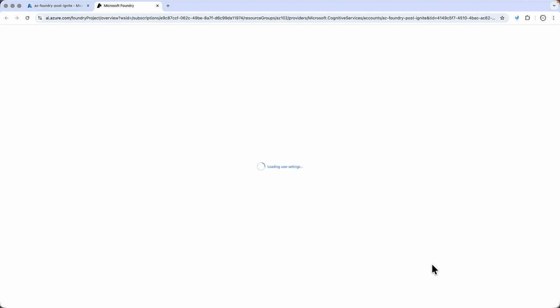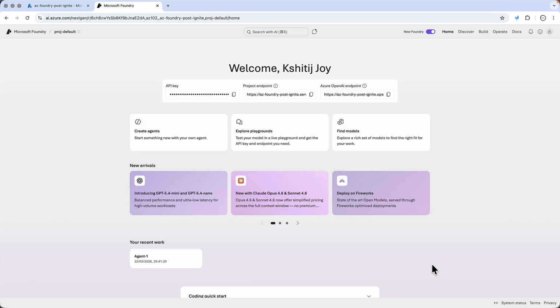The thing here is that all your previous resources would still be available, but in a different kind of look and feel. As you can see, we have a different UI UX experience now, where it gives you the API key, the project endpoint, Azure OpenAI endpoint. Don't worry about these at the moment, because when we are doing it programmatically, we'll do a deep dive into this. But for the moment, just try to understand that this is how your portal looks, where you have home, which is this page.